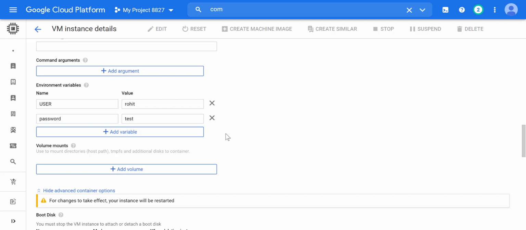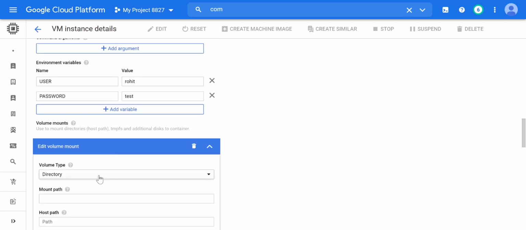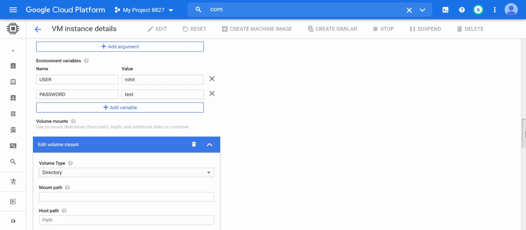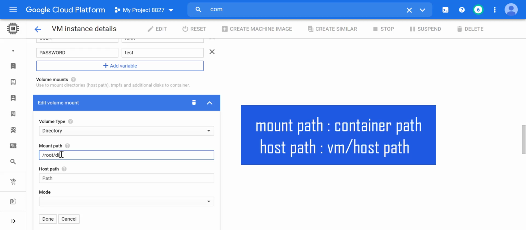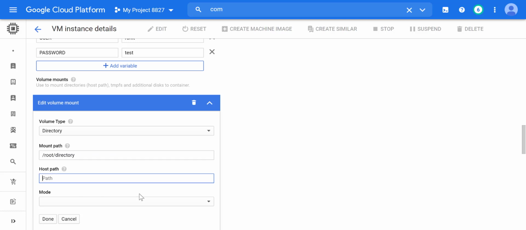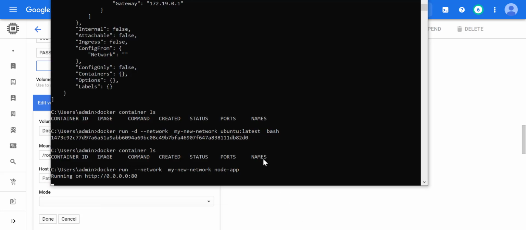So the next thing that we'll do is we'll add a volume mount. To do that, just click on add volume. And the first thing that we'll do is we'll add a volume type of directory. All that you need to give here is basically the mount path and the host path. So let's give the mount path as /root, and let's just call this directory. One thing to note is that if this particular directory folder is not there, it will get created automatically. However, this particular /root should be present. And similarly, we also need to give the host path.